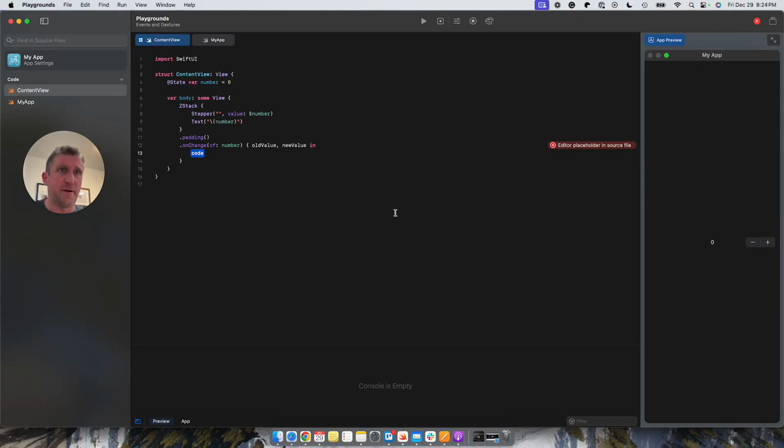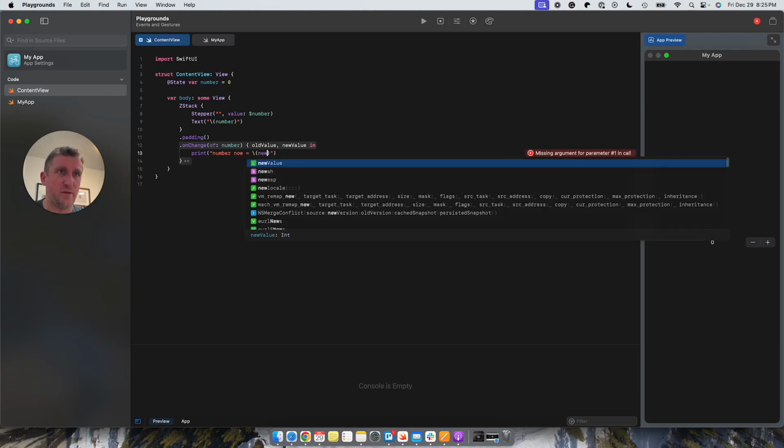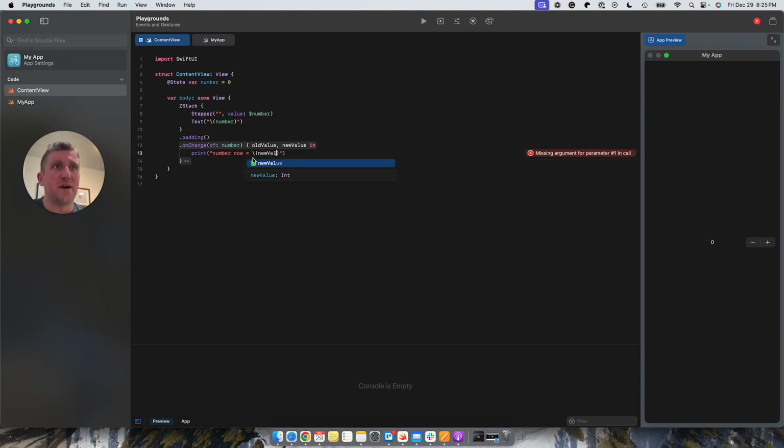So in here, let's just have some fun. Let's do a print sequence, and let's have it print the number now is equal to, and we're just going to set it to the new value, right? And we have these accessible to us. These are the variables that it's giving us that we can now use within the closure. So we're going to use the new value. It's of type int, which makes sense because it's coming from this number. New value. Okay.